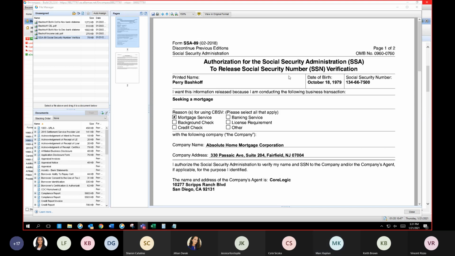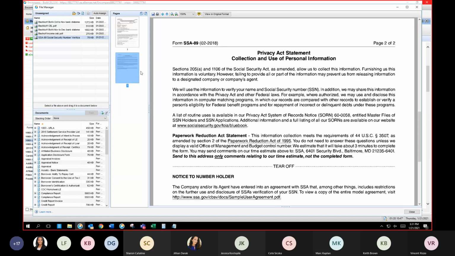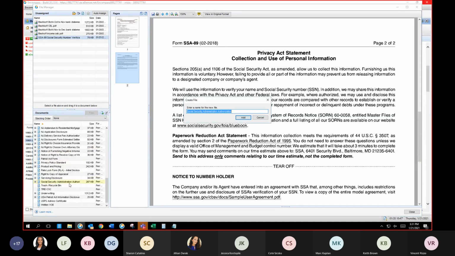Good. Okay, so we have this second one that we pulled in here. It's an unassigned. I just go to my second page here. I just select it. I'm going to scroll down to the SSA, and I'm going to drag and drop to the folder.